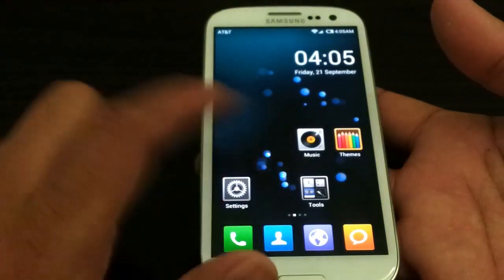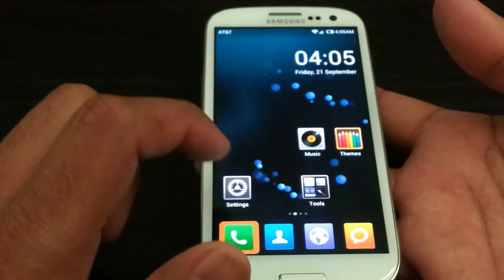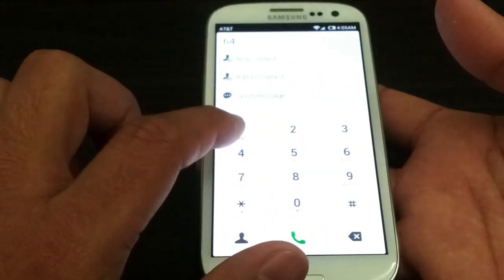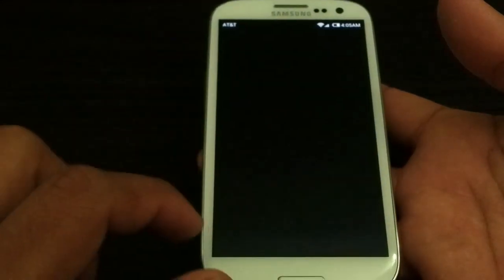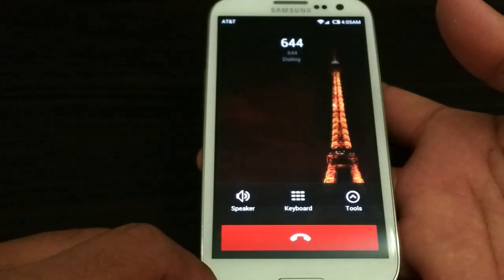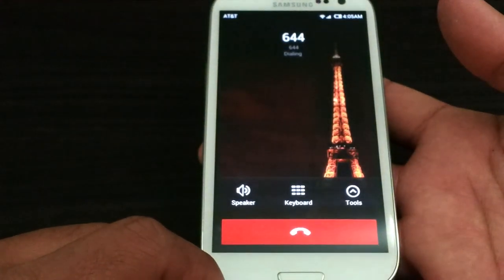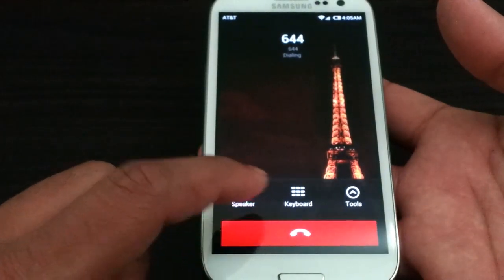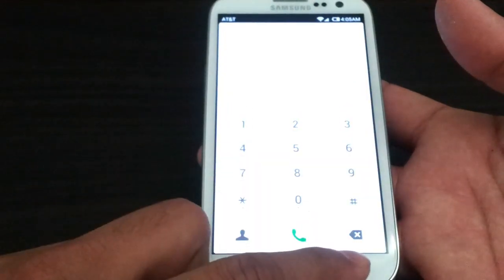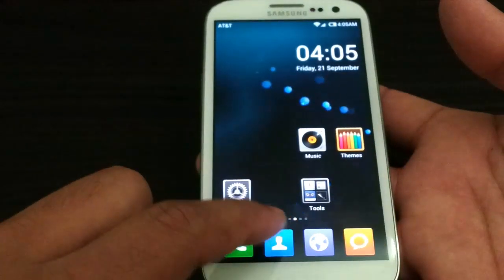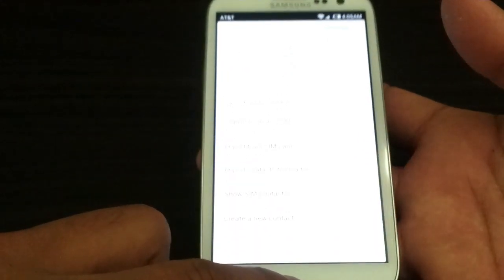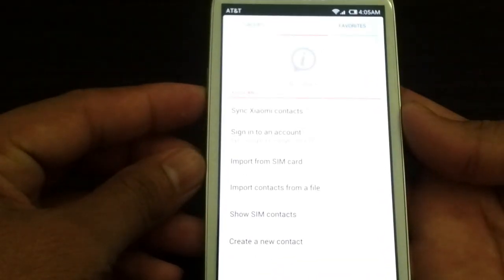Then all the apps here are customized already. That's your regular calling app. 644, I don't know what that is for. That's how it looks, and that's my lock screen wallpaper. Yeah, my call could not be completed, that's fine. This is your contacts, so white.